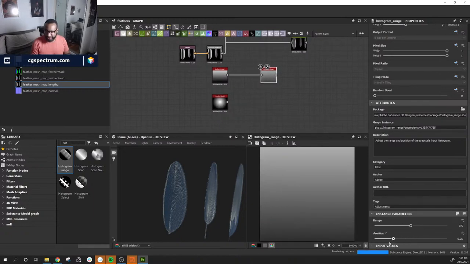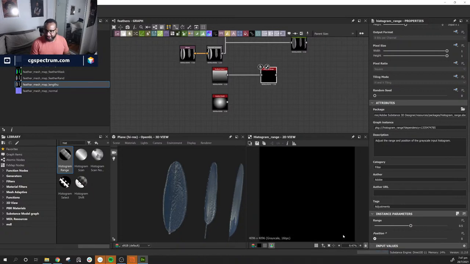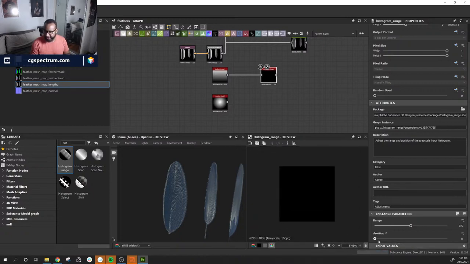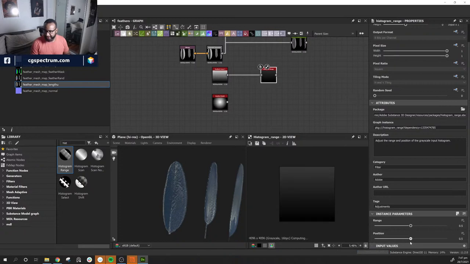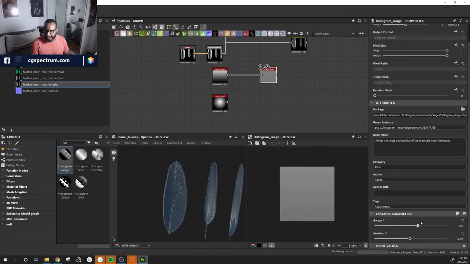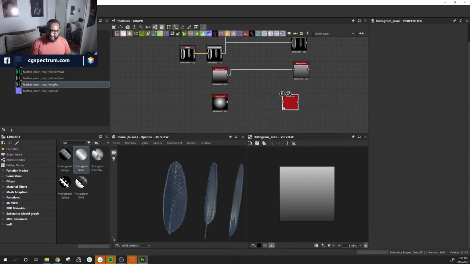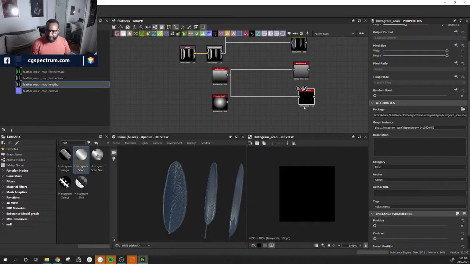Okay, so this range, it's basically doing just an overall range. So it's saying if my position is 0, it's getting rid of everything. If my position is 1, it's bringing everything back. So at 0.5, I can basically push my ends around. All right, so you can see that middle part. I don't really use this one because, I mean, maybe, I don't know. I haven't really found a really powerful use for this one, but it's pretty cool. Now the scan does exactly what it sounds like.